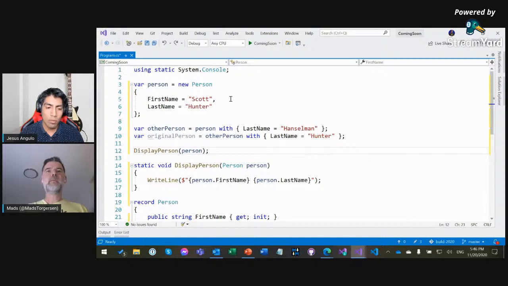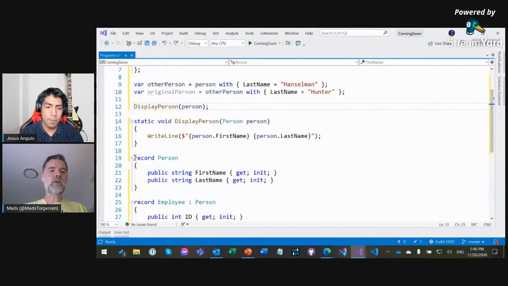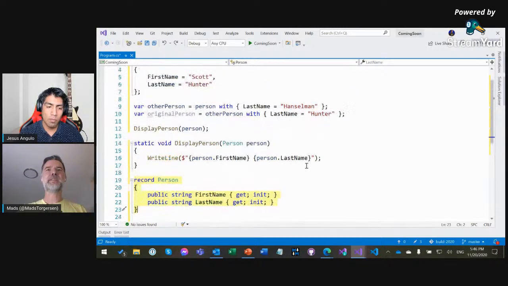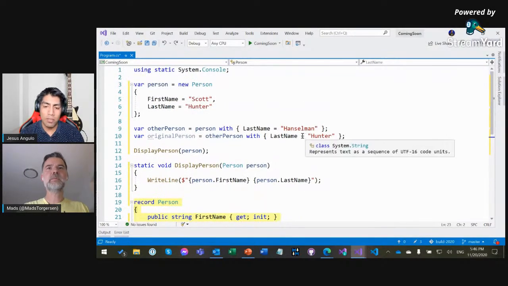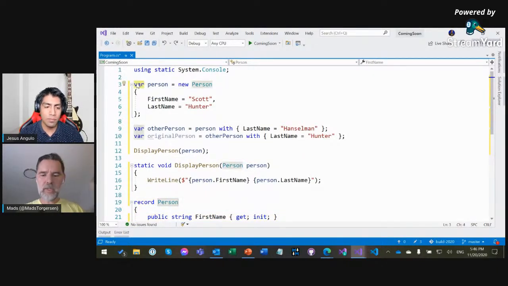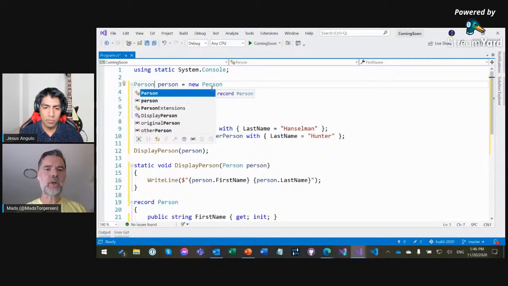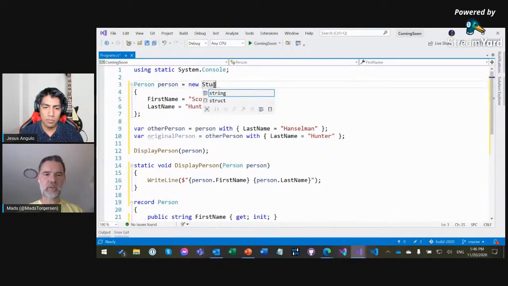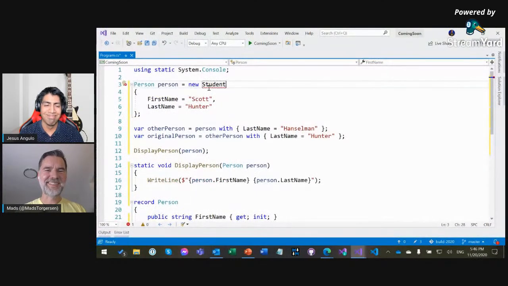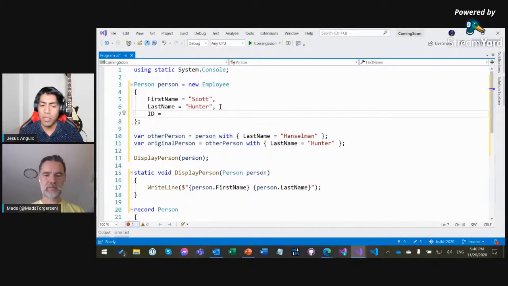So the record object itself knows how to make a copy of itself. Así que el tipo record sabe ya de antemano cómo crear una copia de sí mismo. So let's say that the person object here was actually a student. Isn't it student? No, employee. Entonces, digamos que esta instancia de persona en realidad es una instancia de employee, ¿no? Empleado.